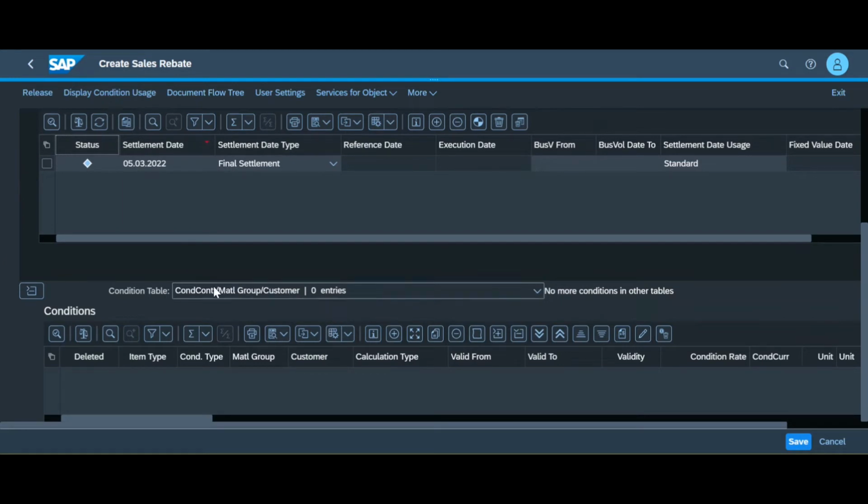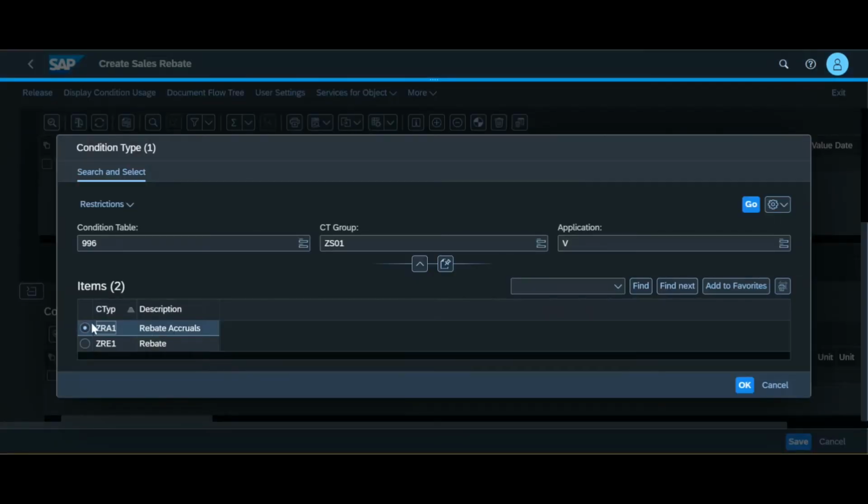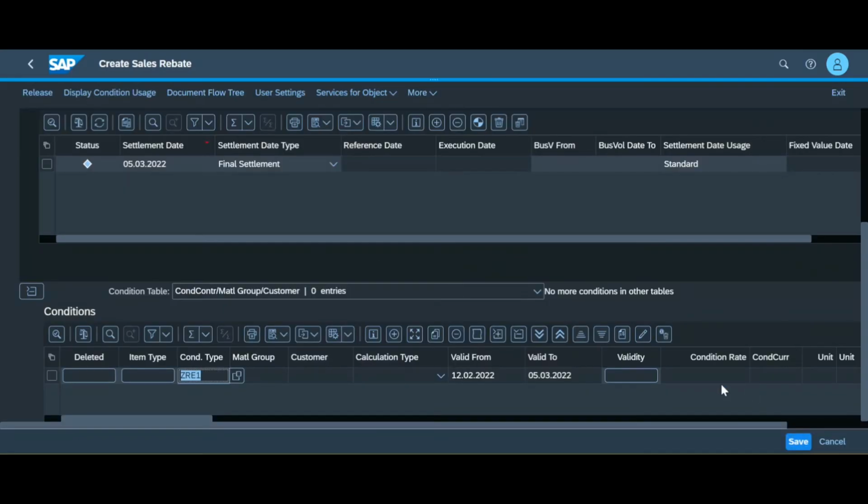In this section, we will maintain our conditions for the condition contract. So the table that we will use have the fields condition contract, material group, and customer hierarchy. So first, we maintain our condition type for the rebate. And maintain our material group and our customer.